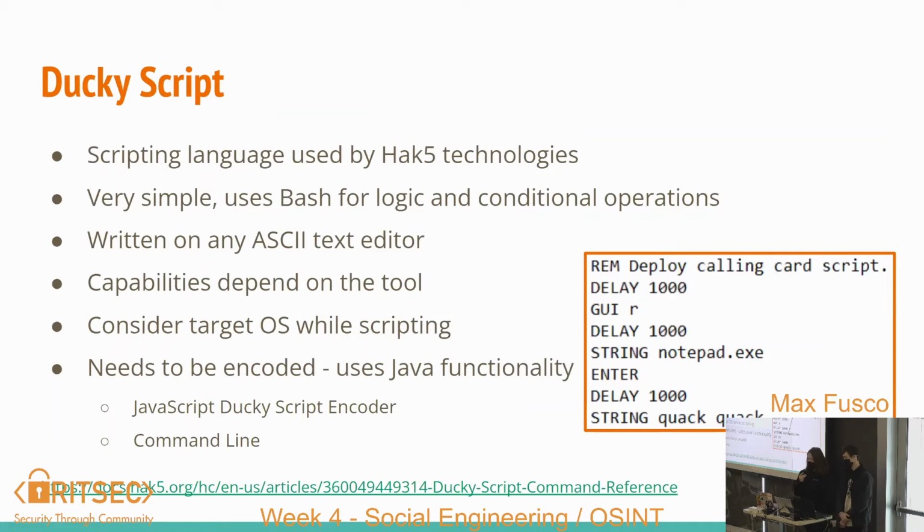So Ducky Script is the scripting language used by Hak5, which is the creator of the rubber ducky. On the Hak5 website, a rubber ducky is about $50. We used a cheaper alternative, but they created Ducky Script to program. Ducky Script is very simple. As you can see from the picture, it looks kind of like a Windows scripting language, but it's not. It's more similar to Bash in logic and condition. You can write it in any ASCII text editor. I use Notepad.